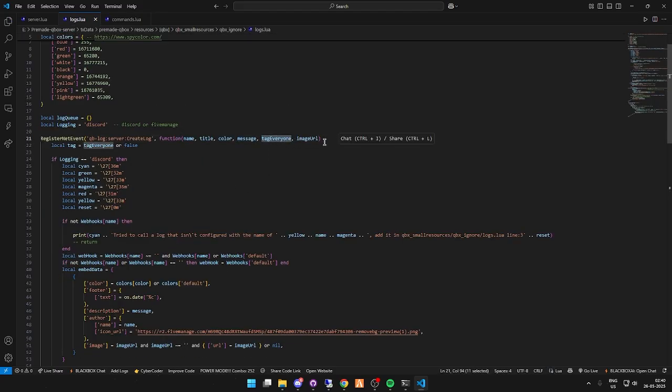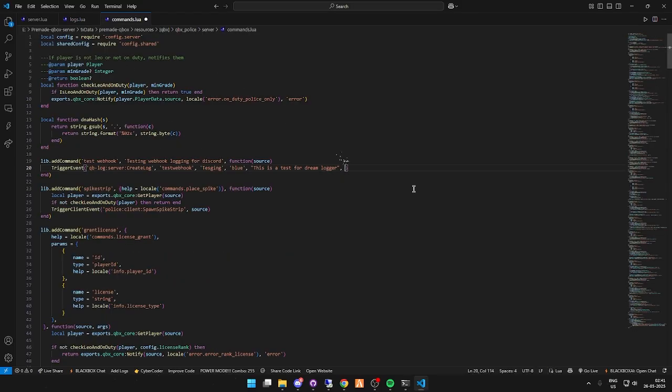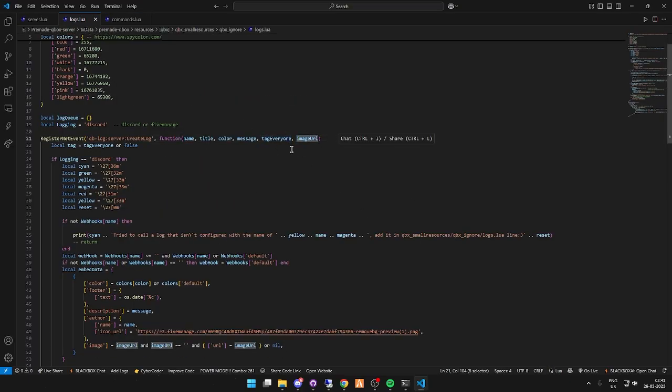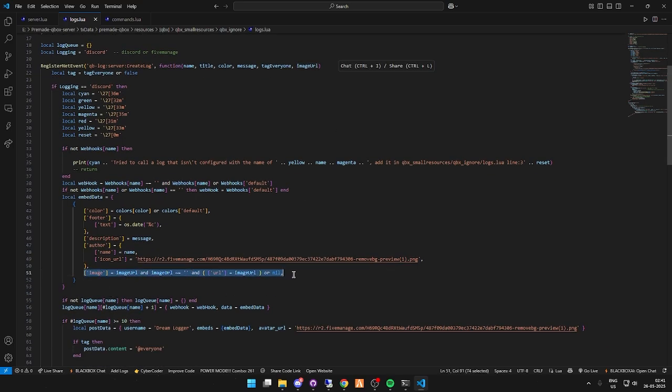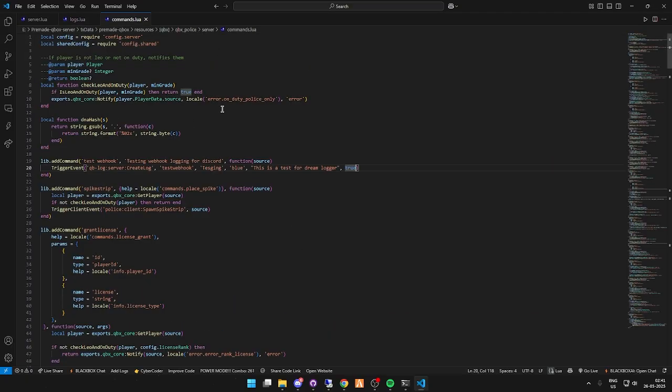Now there is a function tag URL, tag everyone. If we want to tag everyone, we can set it to true, or if we don't want to tag everyone, we can set it to false, or just leave it empty. We are not going to use this function. I don't know what it's for. If you want to send some image to Discord, I don't prefer using it, so don't. So there is one way to test this function.